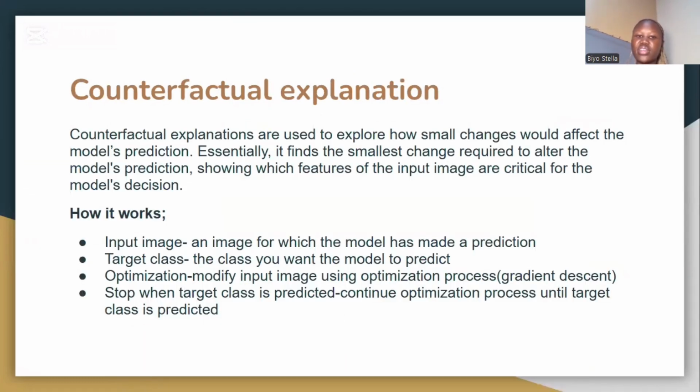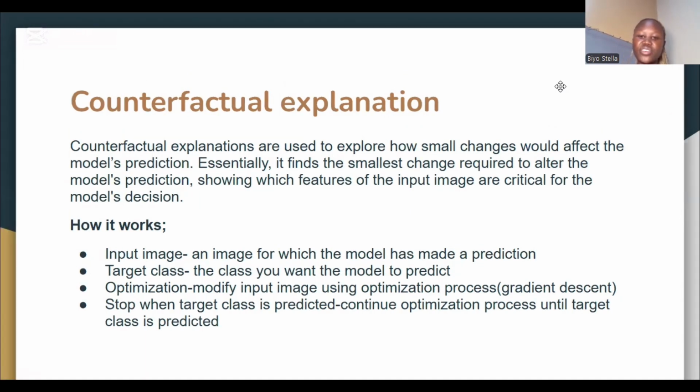Then we have the last XAI tool, and that's the counterfactual explanation. Counterfactual explanations are used to explore how many changes would affect the model's prediction. Essentially, it finds the smallest change required to alter the model's prediction. Heading straight to the results that we got.